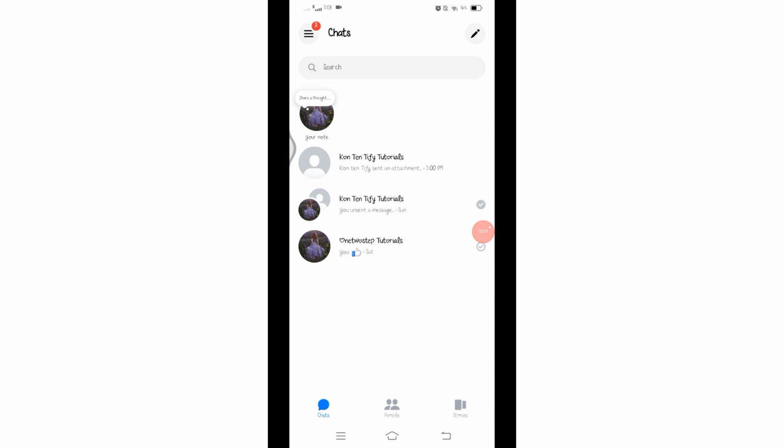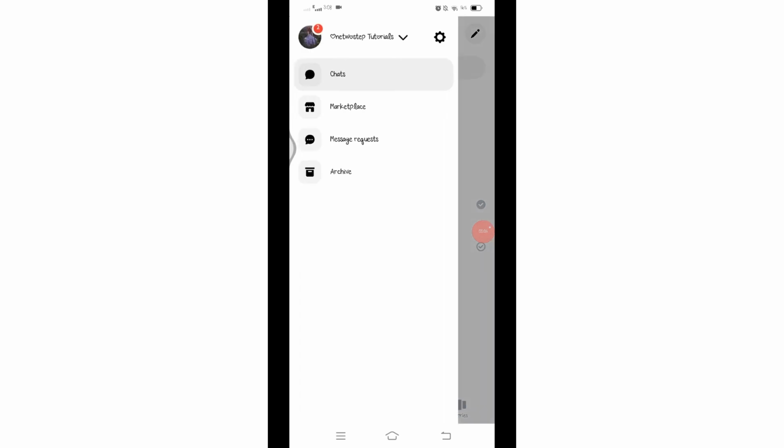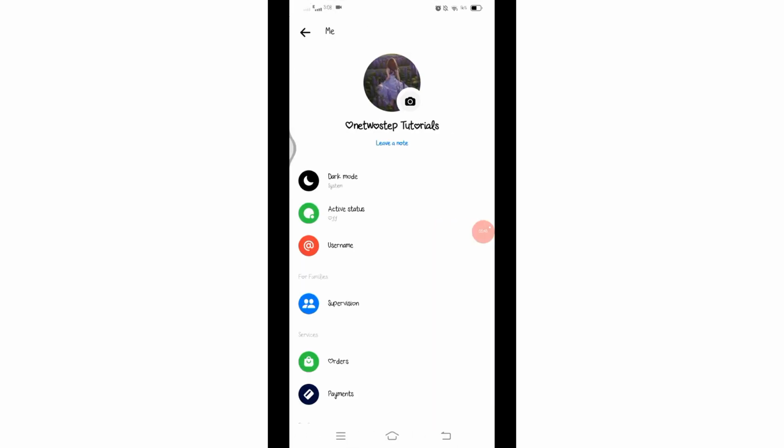Now, once you reach this interface, here at the top, you will find 3 horizontal lines. Click on those 3 horizontal lines to access more menu. And from the menu that appears, click on this gear icon right next to your profile name. After clicking on this icon, you will reach this page.